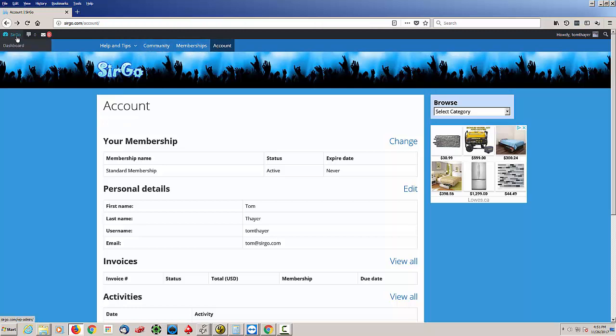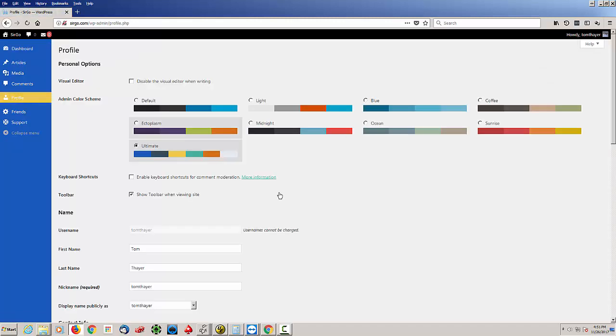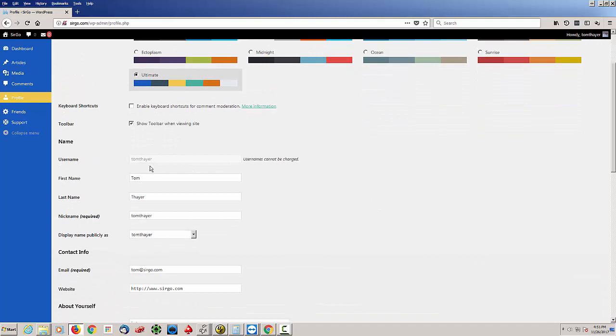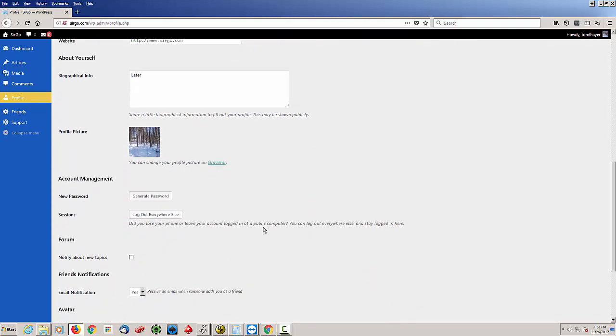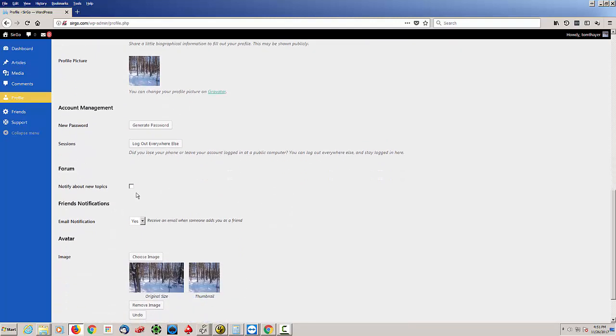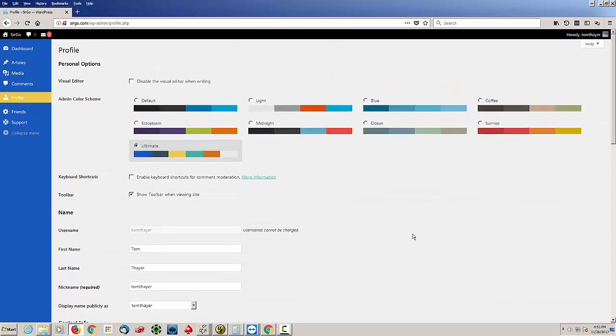Instead, if you go to here where it says SirGo and you click on that, it will take you into your dashboard. And inside your dashboard here, you can go back to the site. You can edit your profile. So if you went into your profile, it'll let you choose how you want the coloration to be. Your username cannot be changed, but you can change your first name, last name, nickname, put in a bio, and a profile picture if you want. You can be notified about topics out of the forums. This will be expanded upon as time goes by.